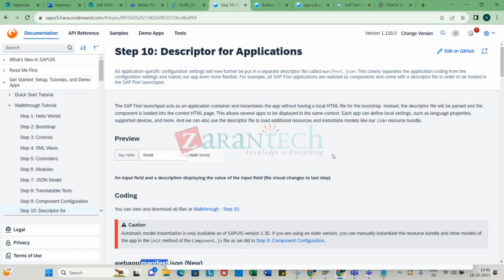Okay, so be it your component file, even if you deploy it, there is something called the Component-preload.js file. That is also helpful to bundle all your files. You will not see your view file, controller file, component, or manifest file, nothing. You will only see the Component-preload.js file. It will bundle out everything, so it will enhance the performance of your Fiori application.